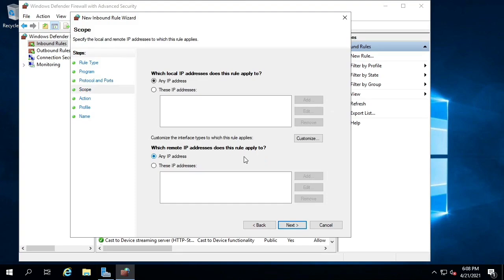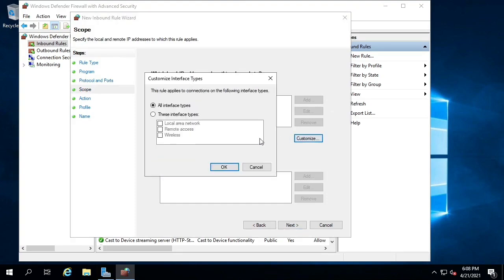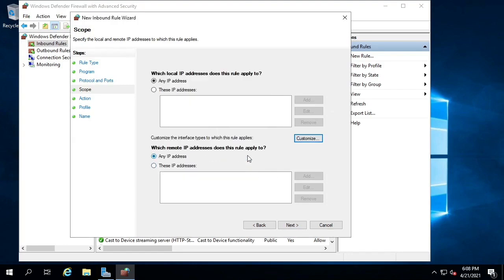We can customize it even more if we want. We can click Customize and tell it the rule applies only to connections from certain interface types. We're not going to configure this. We'll click Cancel. We can specify the IP address of the client if we want only that machine to be able to ping the server. We can also specify remote IP addresses it applies to. We'll leave this wide open and say that the server will respond to pings from any IP address. Let's click Next and Continue.